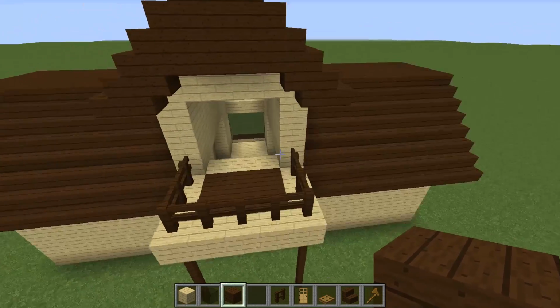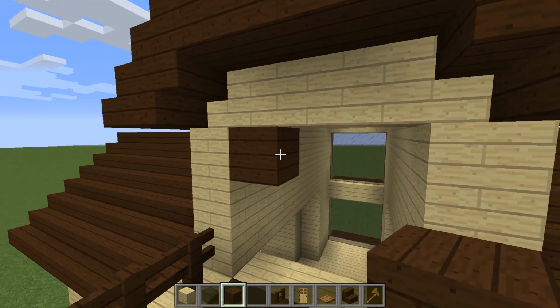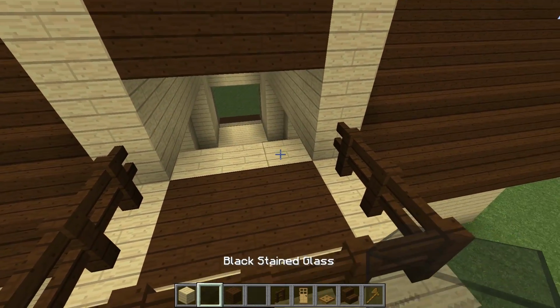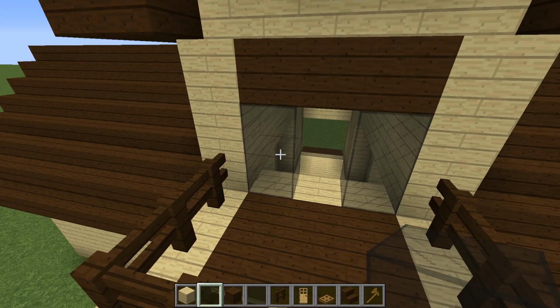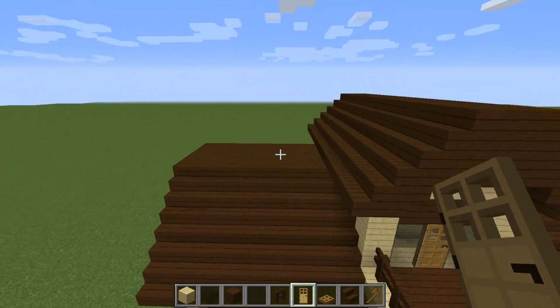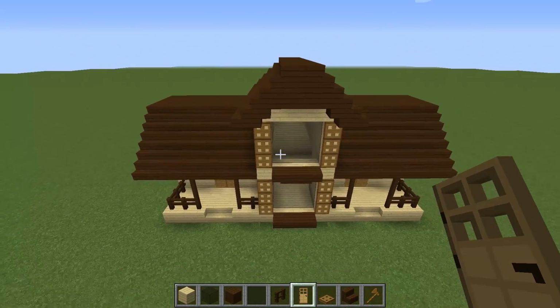And then moving on to the back porch, add 3 dark oak blocks, 2 black glass blocks, and a door in the center. You can make the back doorway any way you would like. You can even leave it open if you prefer.